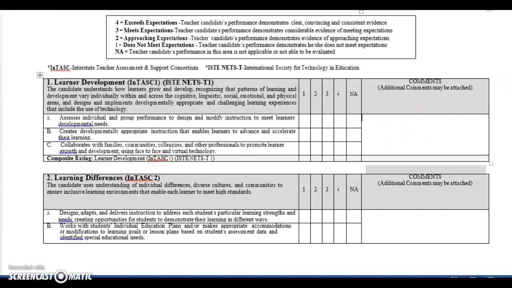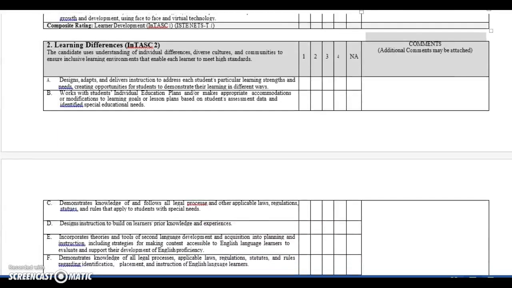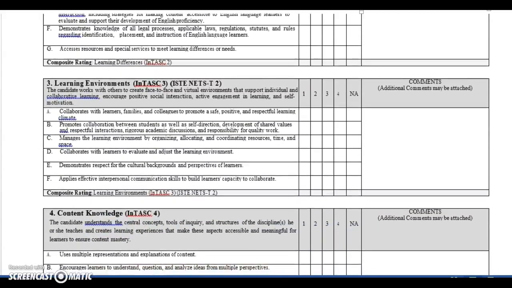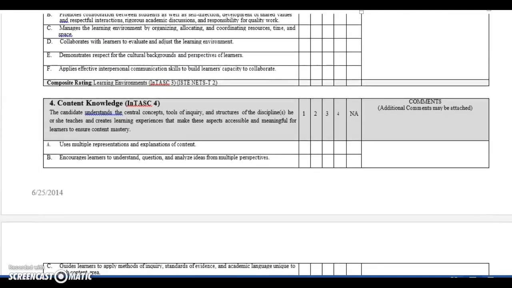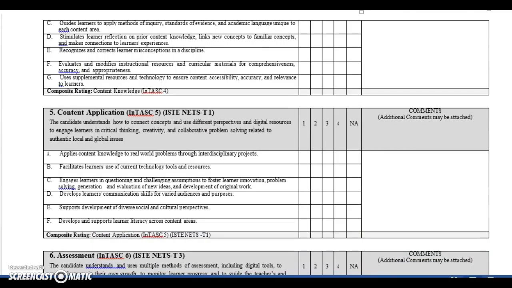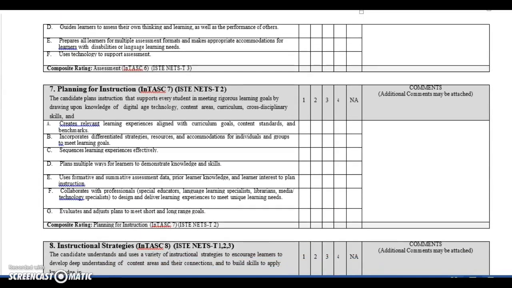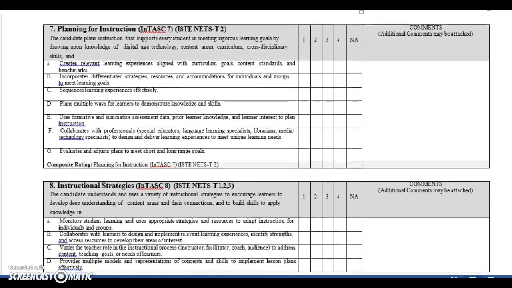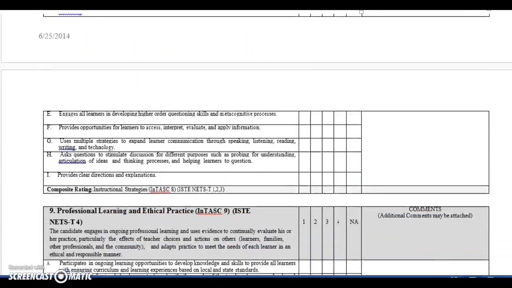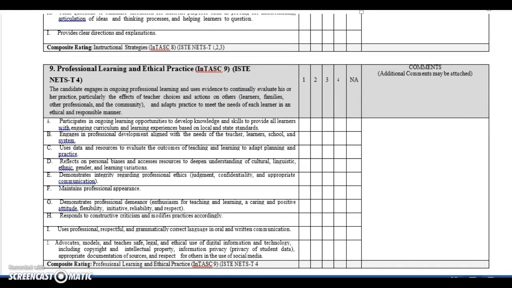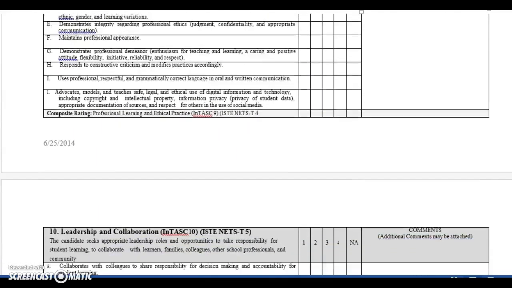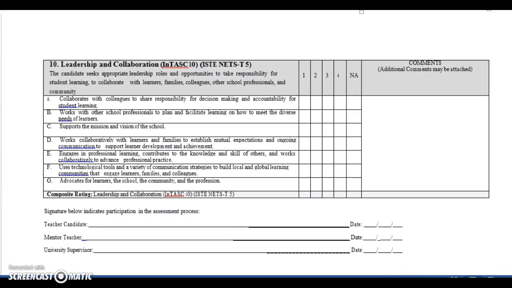The InTASC standards are learner development and learner differences, learning environments, content knowledge. We'll come back to content knowledge and content application in a minute. Assessment, planning for instruction, instructional strategies, professional learning and ethical practice, and leadership and collaboration.